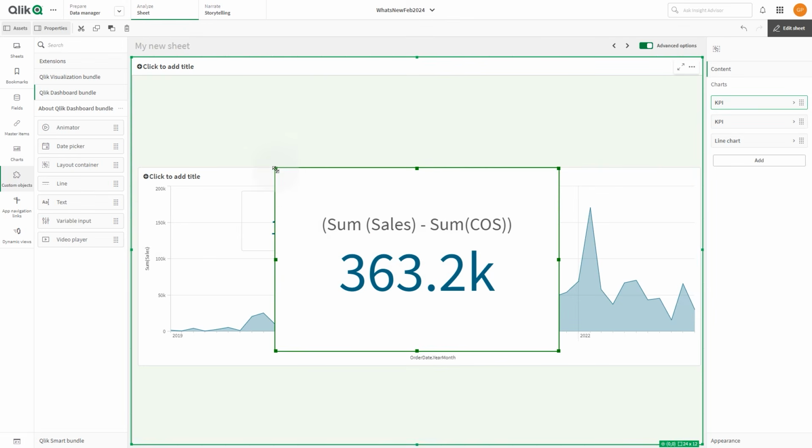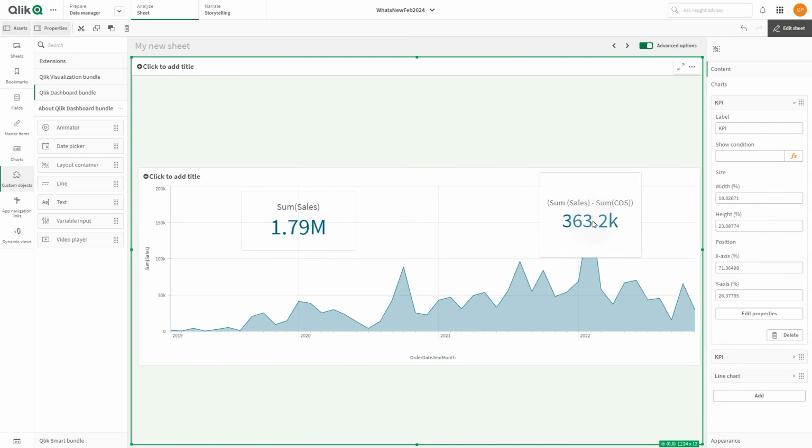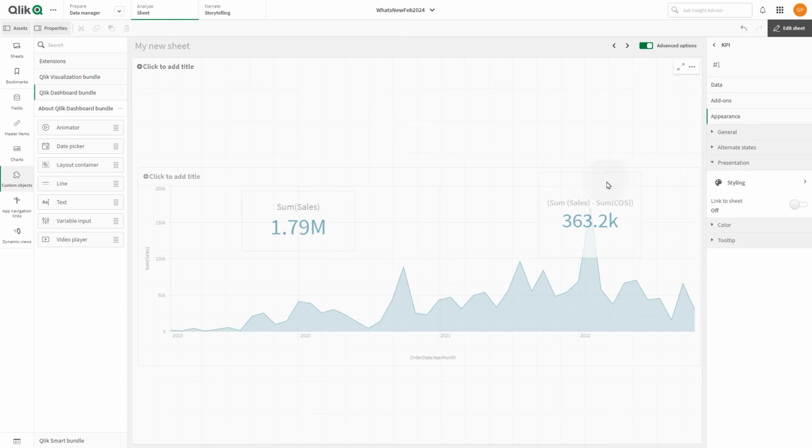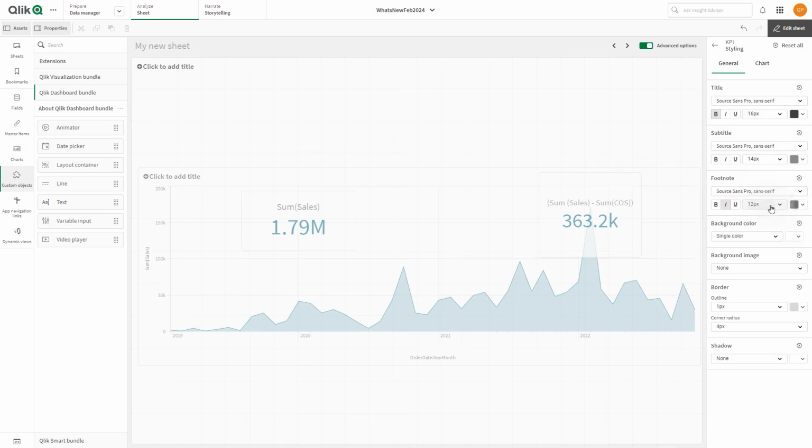You can place visualizations on top of one another. You can use conditions in the layout container to control which visualizations display.